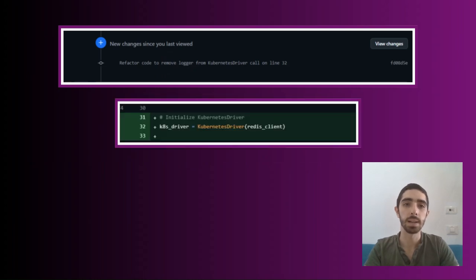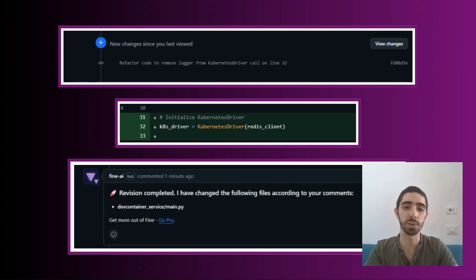A couple of minutes later, the changes have been made and we can see it's removed the logger and, very importantly, hasn't made any other changes, just what it's been told to do. And it comments explaining that it's made the changes so that it's all clear.